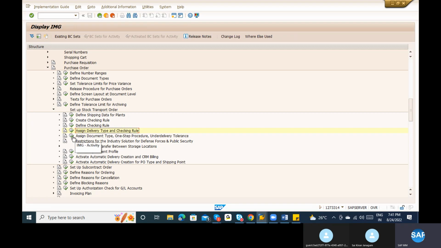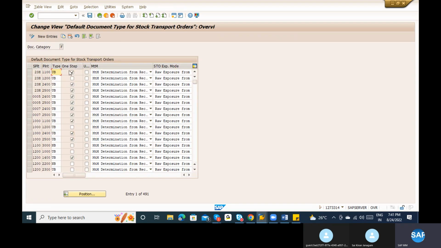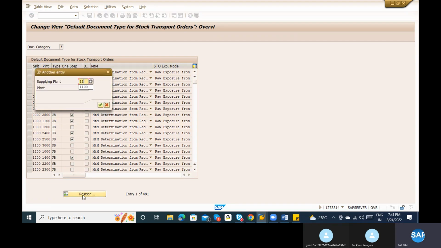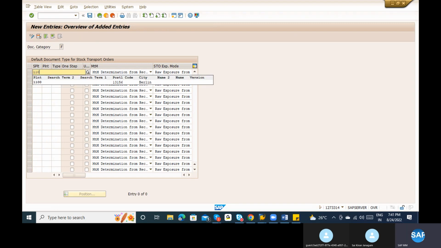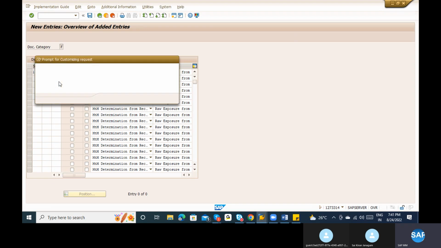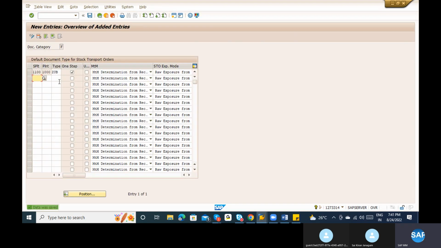Then the next one: here there is a one-step checkbox. Suppose 1100 is my supply plant and 1000 is the receiving plant, right? These two combinations are not there. So I'm assigning 1100 and 1000, and ZUB. Then I'm selecting the one-step procedure. What will happen? Let's see how it works.